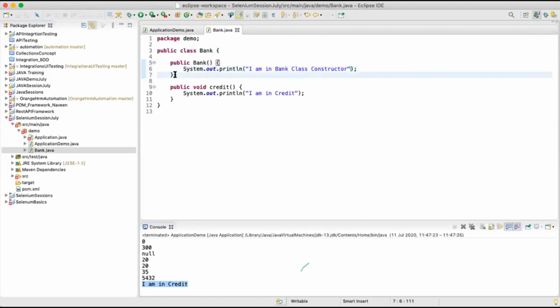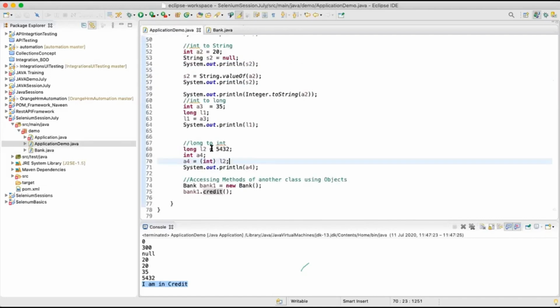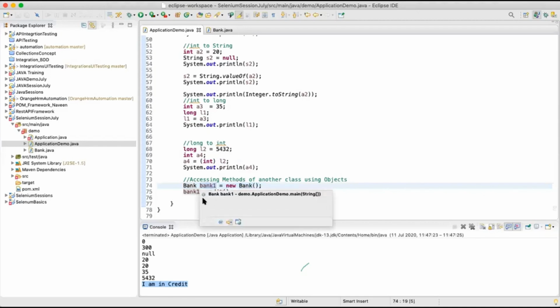And when exactly will this constructor be called? This constructor will be called after this line, where I have created the object of bank. The object name is bank1, and bank1 is referring to the bank object.